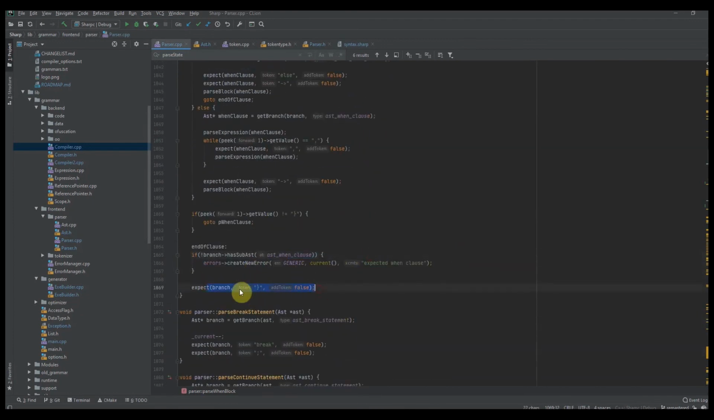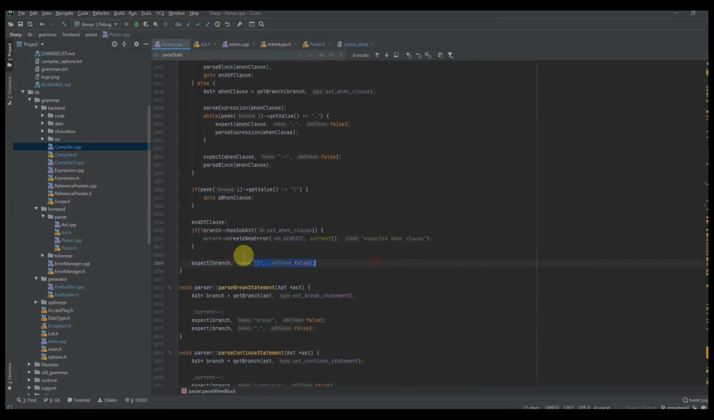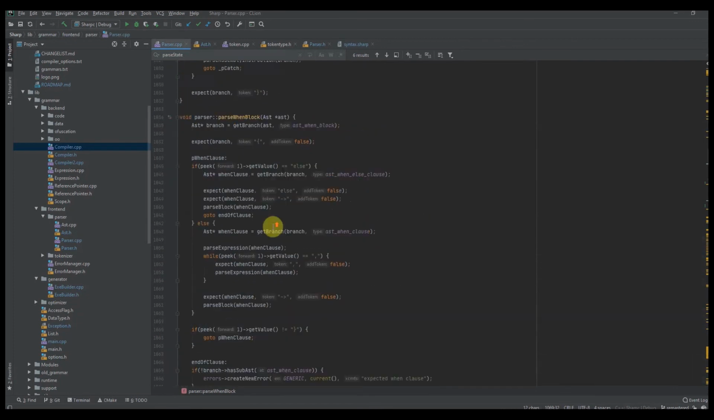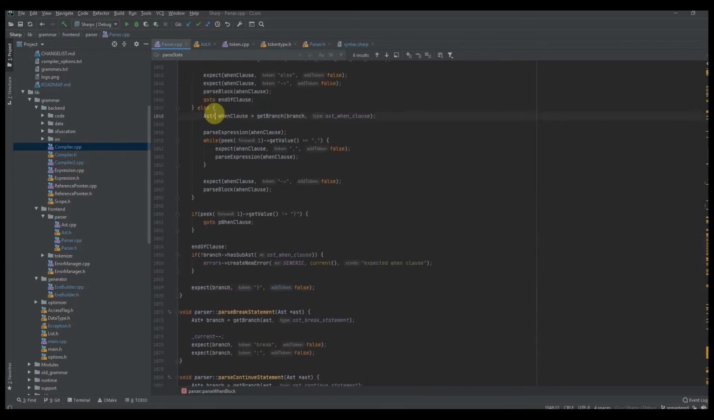After that, we parse our left curly brace. So we're going to manually parse, or the right curly brace. We're going to manually parse the when block ourselves because we don't really have any code or functions to parse that in our parser. So now this is for the case where we have a regular when clause.